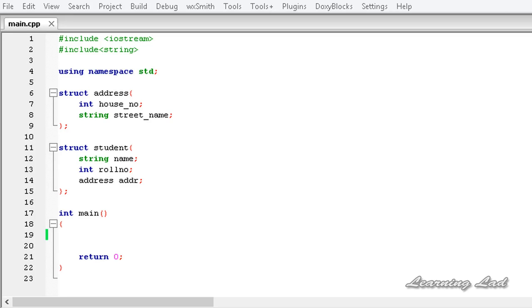So in the last tutorial we have learned about the nested structure in C++. A nested structure is nothing but a structure inside another structure. So in this tutorial I'm going to teach you how to use the nested structures and the pointers together. And if you haven't watched my previous tutorial on the nested structures, I recommend that you watch that and then come to this tutorial.